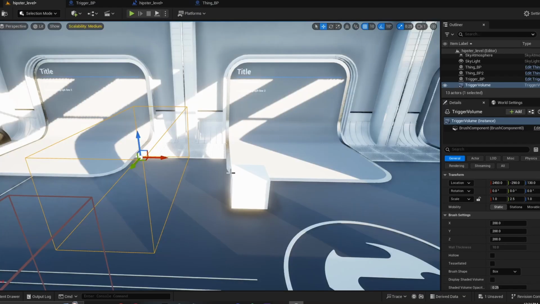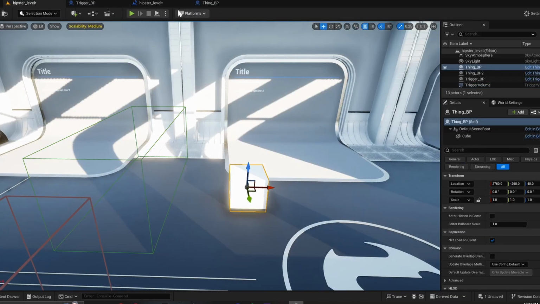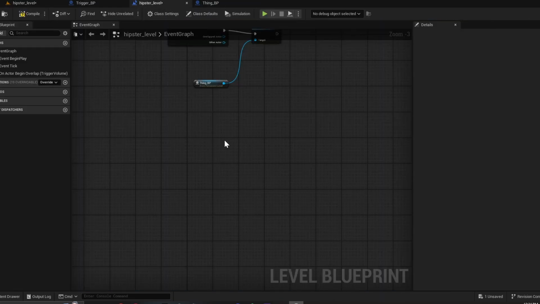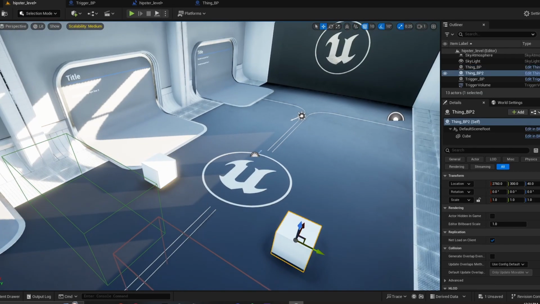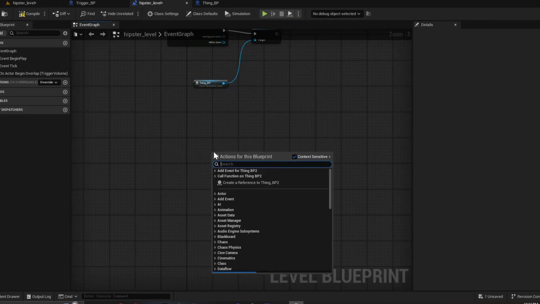And you can do the same with, say, any other actor. So I have my thing BP selected here. I can now access thing BP. And of course, you see we have thing BP2. So it's a separate one. We can access thing BP2 here.